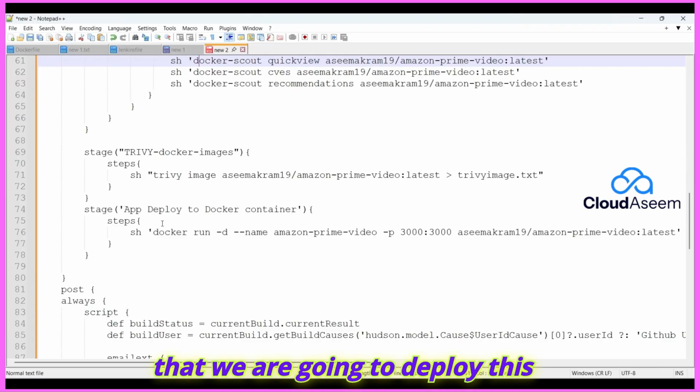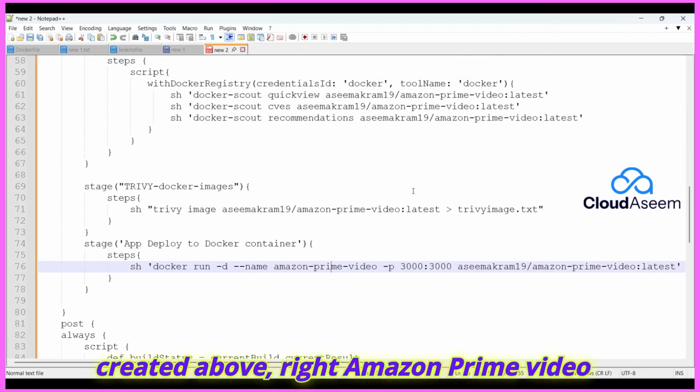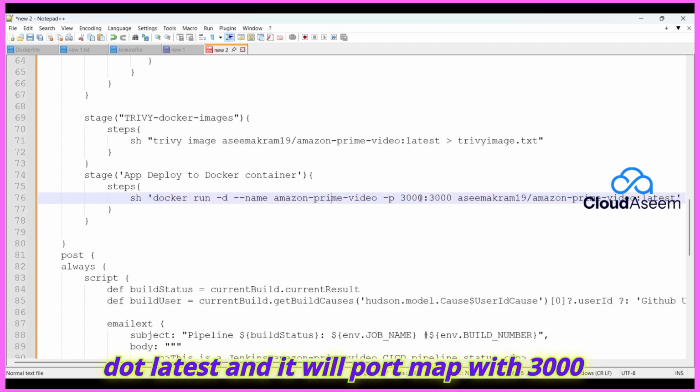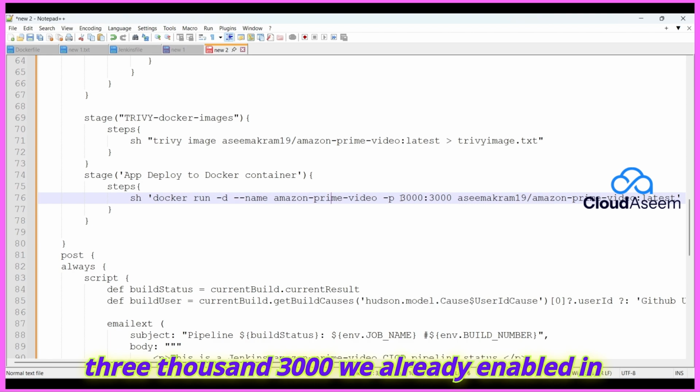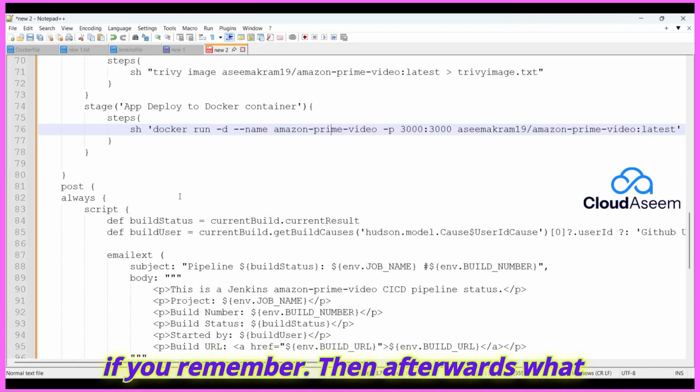After that, we are going to deploy this application with the image we created above, right? Amazon Prime Video dot latest, and it will port map with 3000:3000. Port 3000 we already enabled in the security group of this EC2 instance, if you remember.